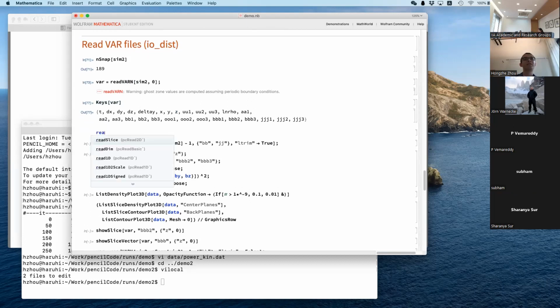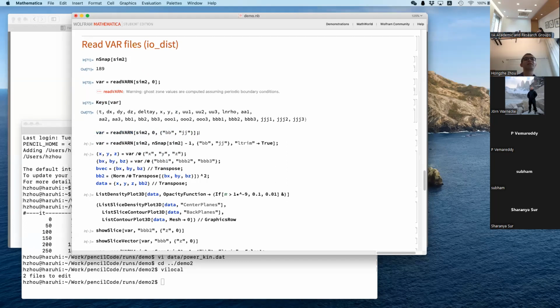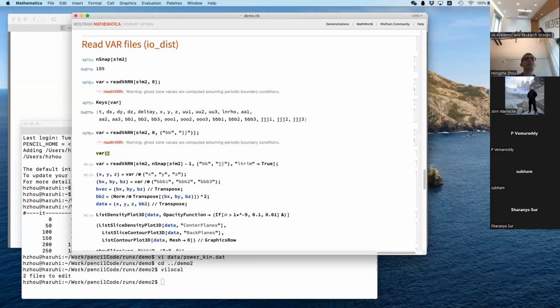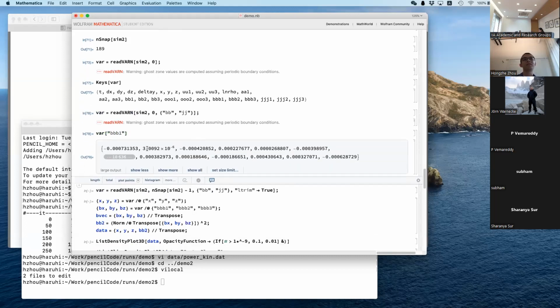Right, then the magic variables, to do that, you simply put a third argument here, which is a list, and you put in the thing you need. Say if I want the B field and I also want the current density, I do this. Then it will compute all those magic variables like BB1 and so on. So this is computed by taking the curl of the vector potential.